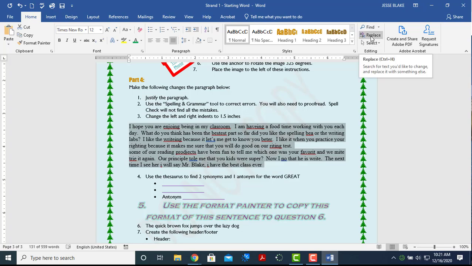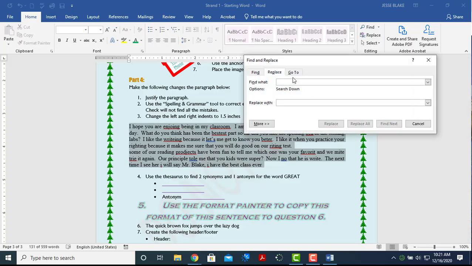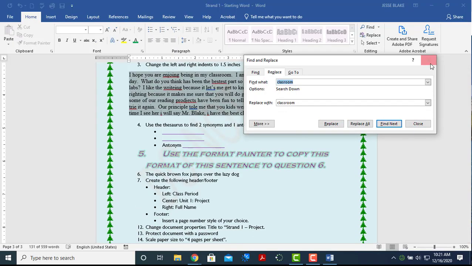I'll show you both ways. For instance, let's say I see classroom spelled wrong. Click on Replace, and then I'll type in how it's spelled, classroom, and then I'll say replace it with the correct spelling, which is like that. And I could say replace it, and it will find it and replace it. You can see it's replacing it. Perfect.